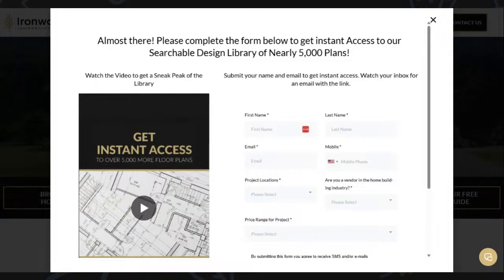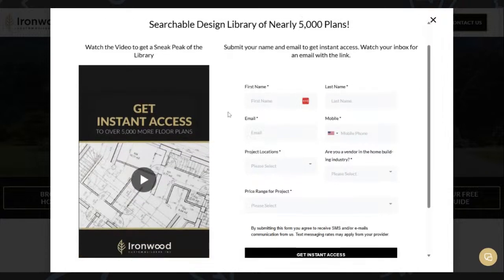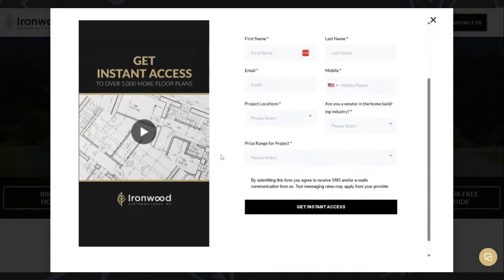So you can see we're giving them an opportunity to search a design library of nearly 5,000 custom home plans. However, it's scary because they have to fill out a form and provide some information. So the video here, remember, what we're trying to do is show them and tell them what to do, show them what they need to do before they do it. We want to relieve the risk. We want to show them what they're going to get and then talk about the results. So this video here is pretty short, but let's take a look at it.